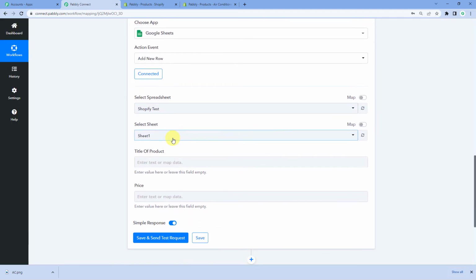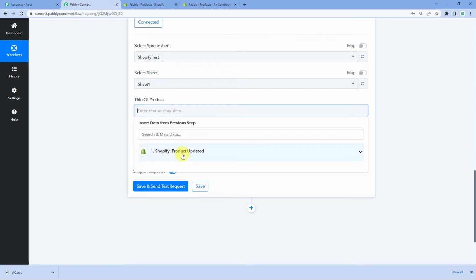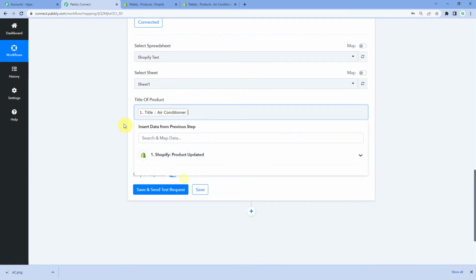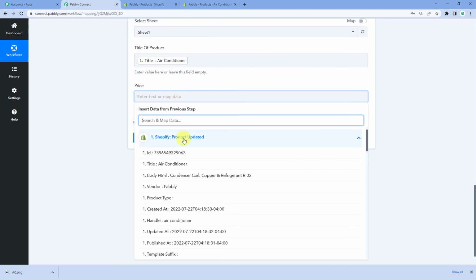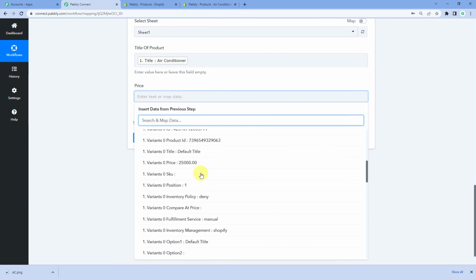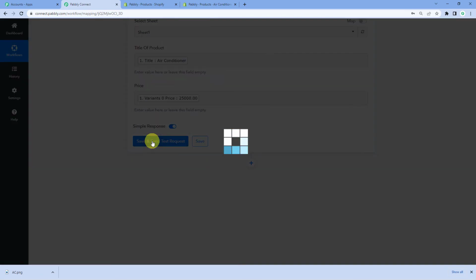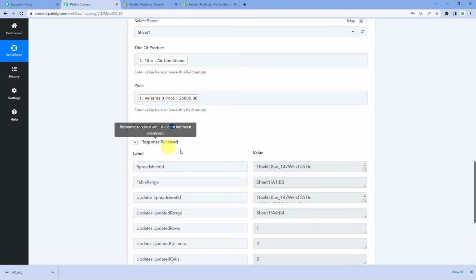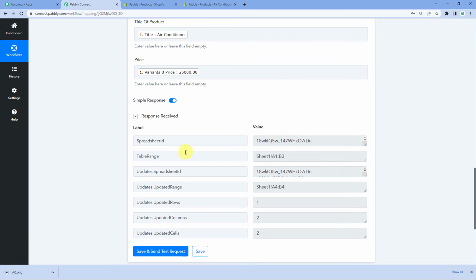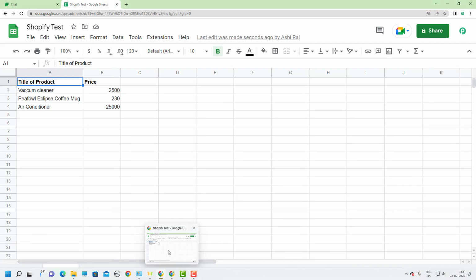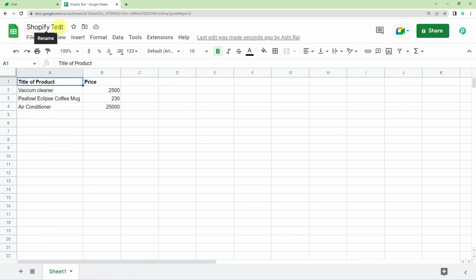Okay, sheet 1. Now title of the product, let us map. Title is air conditioner. Okay, we want price as well. So for this, let us just scroll down and you will see variants price 25,000 and save and send test request. Okay, it has received the response. Now let us go to the spreadsheet that we had created in Google Sheets and see if the product air conditioner has been added there. Here it is. You can see this is my list, Shopify Test, and the air conditioner with the price is successfully added in my Google Sheets.